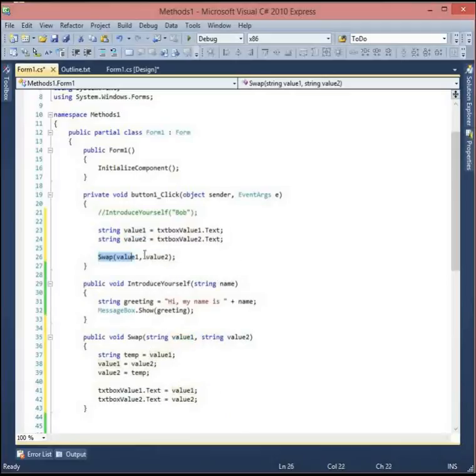Okay, so we're calling this swap method. We're passing it these 2 string variables, these 2 values. These are my variables, and I'm passing them to this. And actually, let's name this, because I can see that's going to be confusing. Input value. Let's go with that. Input value. So there we go.